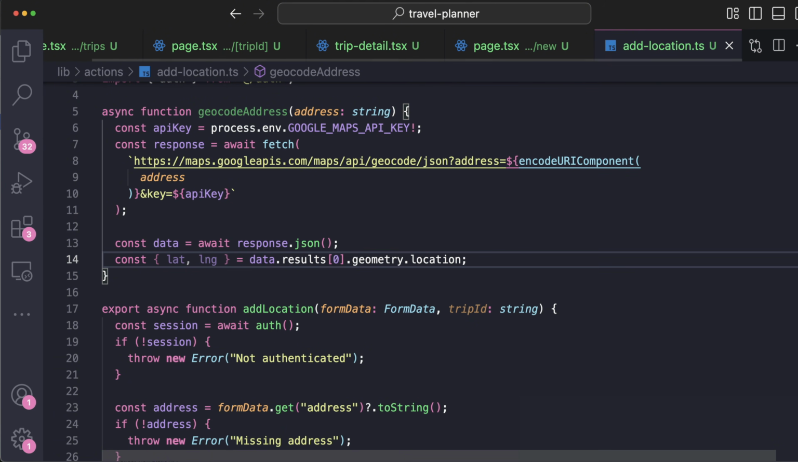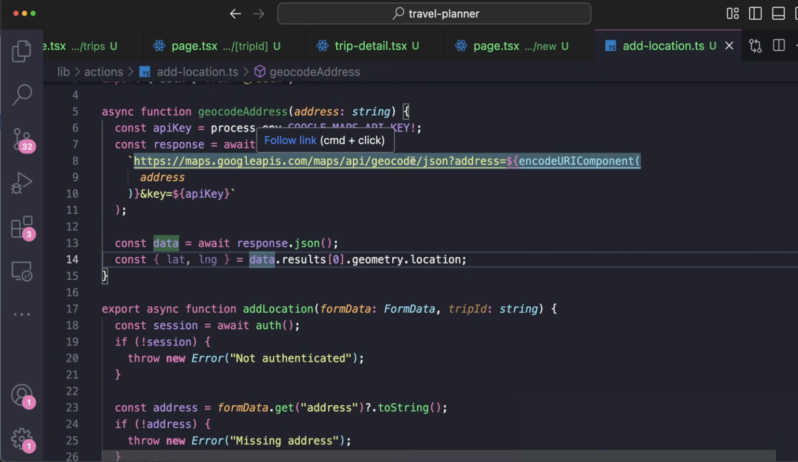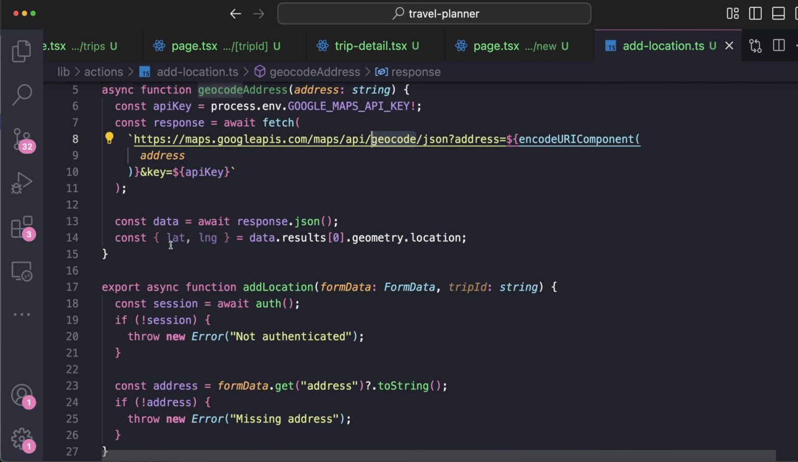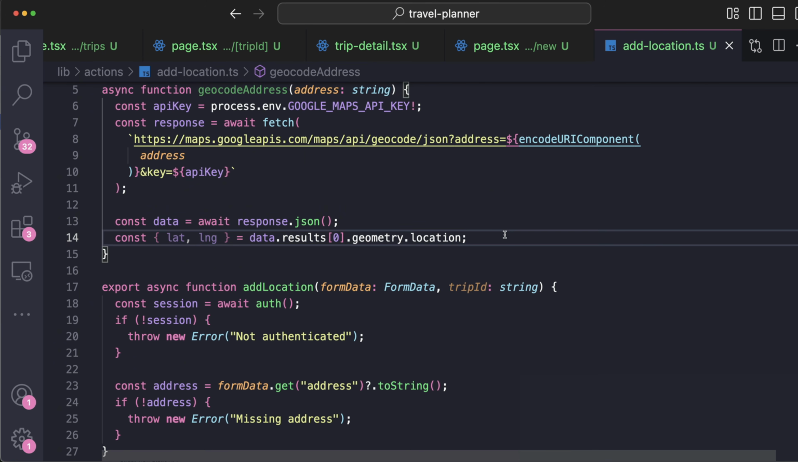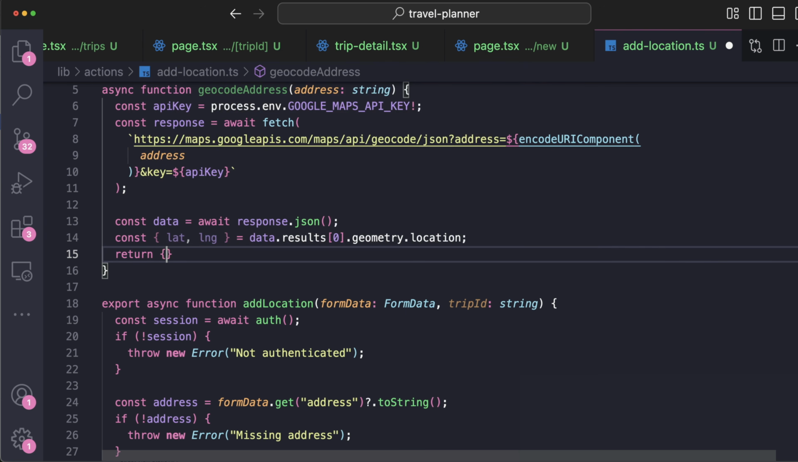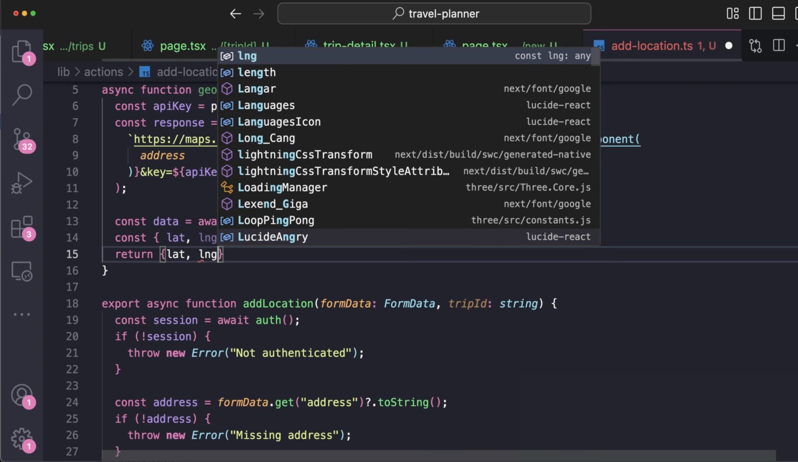Now, the reason I'm not explaining what each of these means is because it's just specific to the documentation for the Google Maps geocode API. If you want to check it out, go ahead and check the documentation for this API. You can get a lot of information, not just the latitude and longitude, but this is what we need for this video. So we're going to return that information, the lat and the lng.